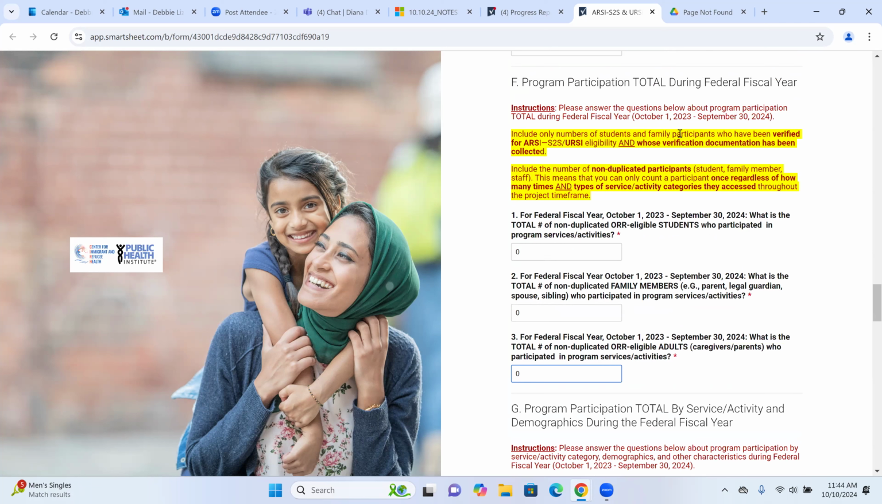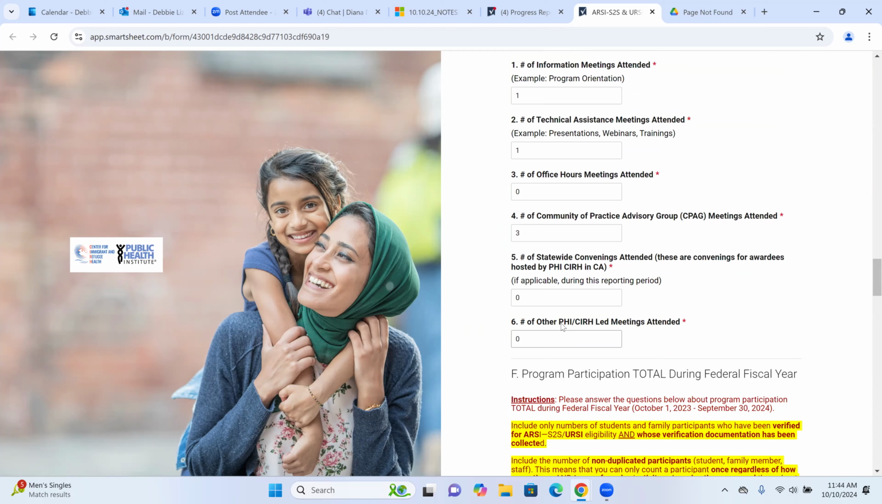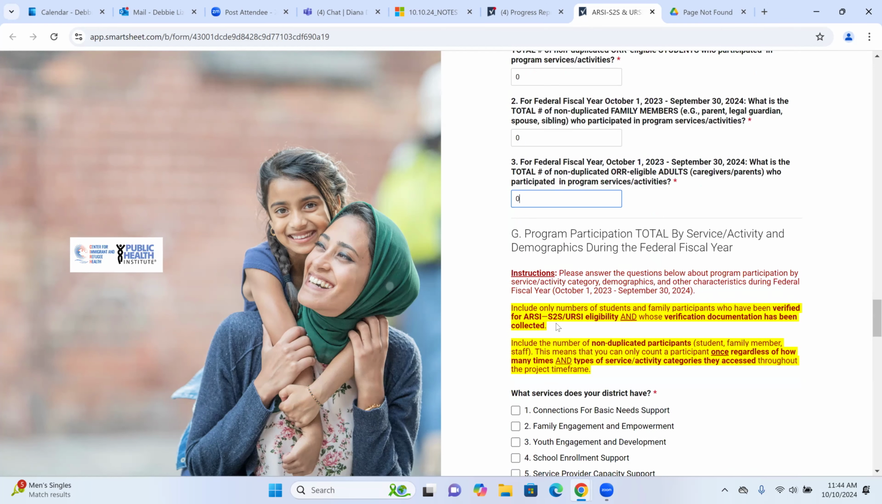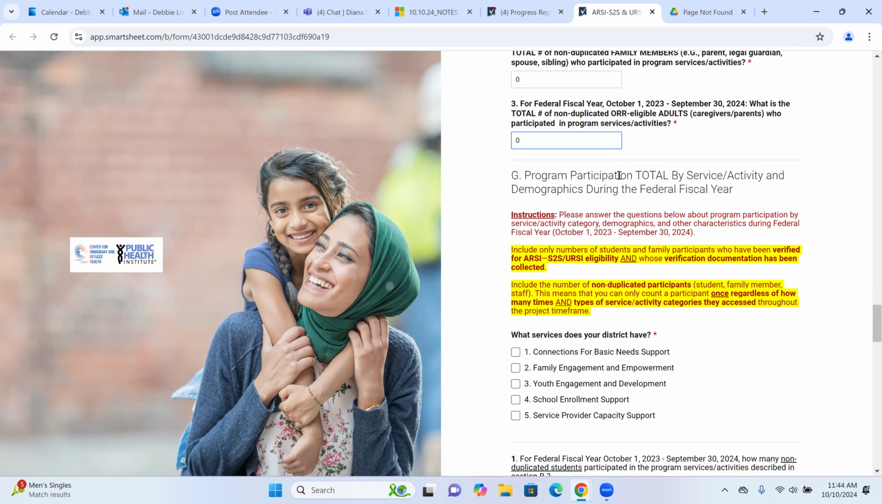I mentioned that staff at times can be included as participants if they participated in any type of capacity building activities, including participation in these meetings and other professional development or collaborative learning spaces that they may be part of. You would count the staff in, and even if you have families and students who are part of advisory groups or part of that capacity building, put them under that category. And I'll show you that right here. In this section G, we are still asking about the totals, but organized by service activity and other demographics.